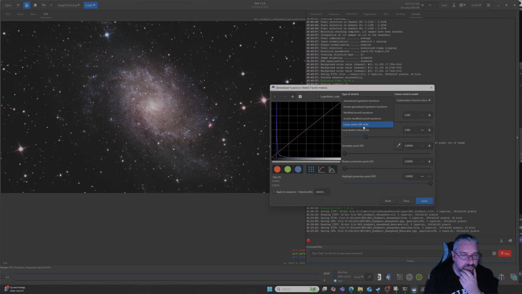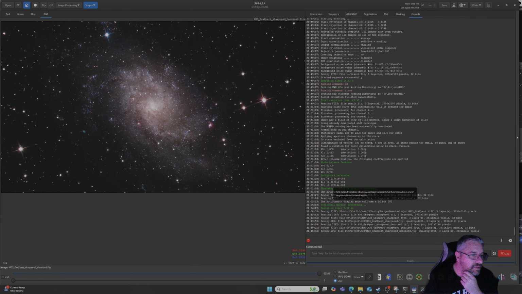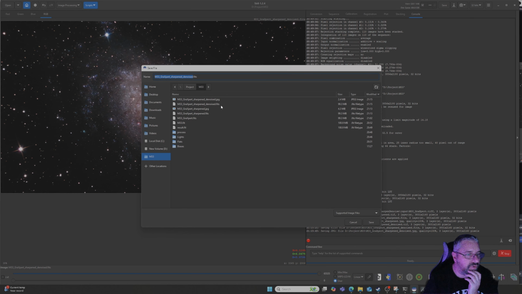Take the logarithmic off, look at the black point shift. Yeah, let's see it there. So let's drag that black point down. As you can see, when we start to drag the black point down, we're starting to lose some of the data on the bottom. We don't really want to do that. Let's take it to 0.1-ish and apply that, and then let's overwrite the ones we've already done.